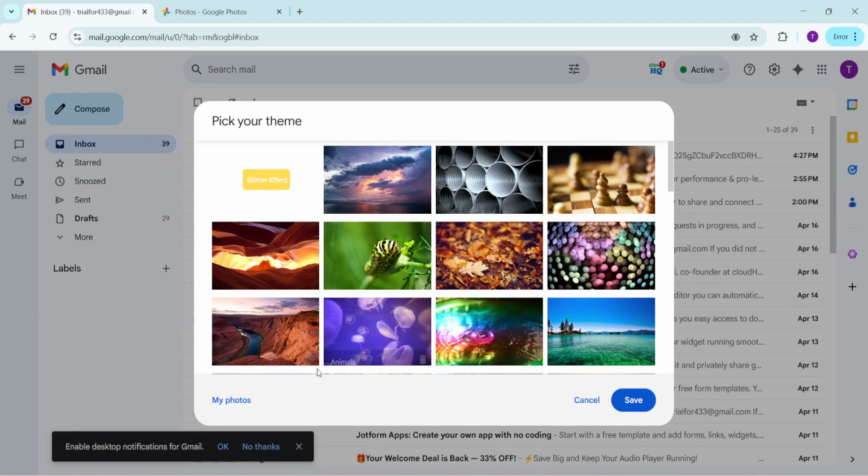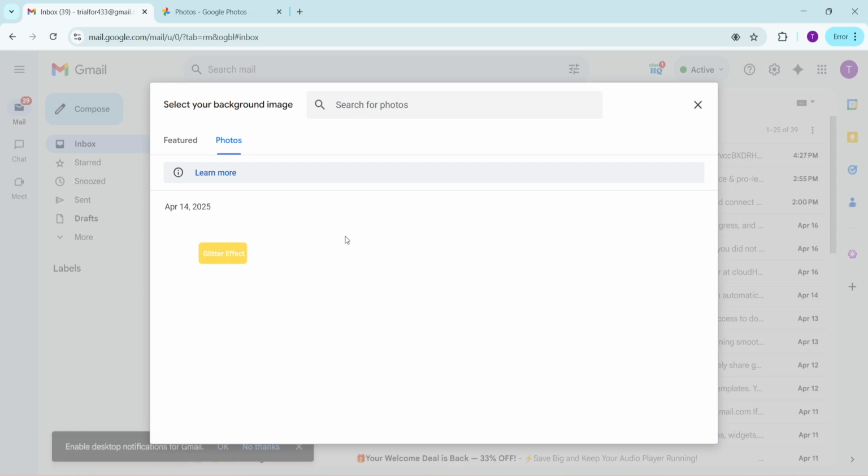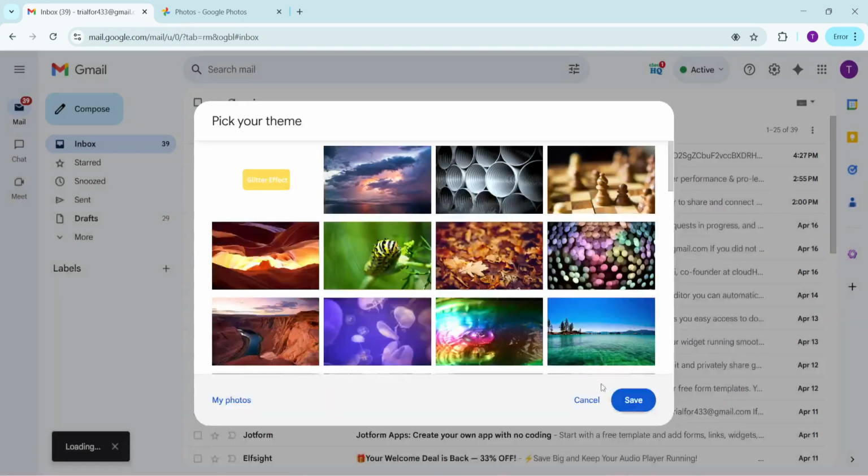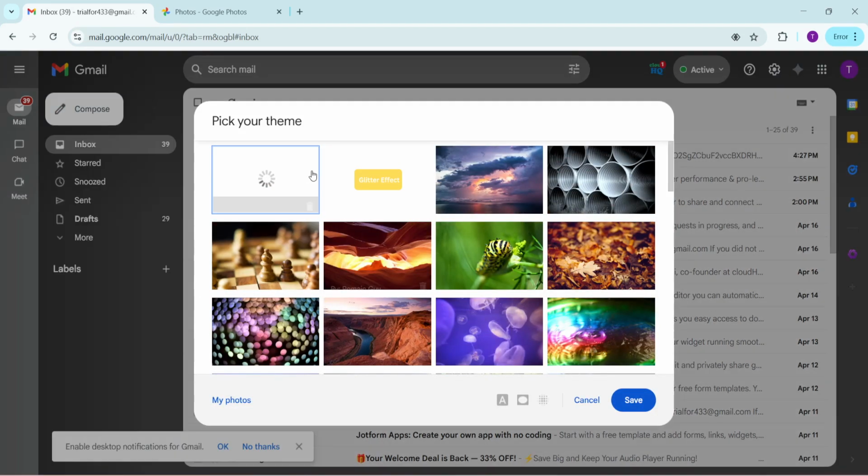Scroll through until you see My Photos. That's where we'll find the image you've just uploaded. Once in the My Photos area, you'll see your uploaded images from Google Photos. Click on the image you've uploaded, and this will present you with a preview of how it will look as your new Gmail background. If it looks good to you, go ahead and click Insert. This step confirms your image selection and sets it as the background.